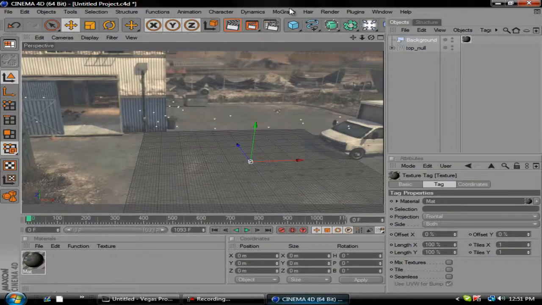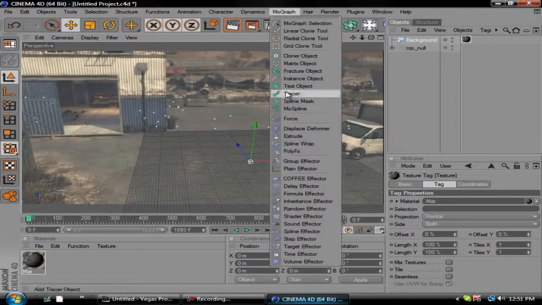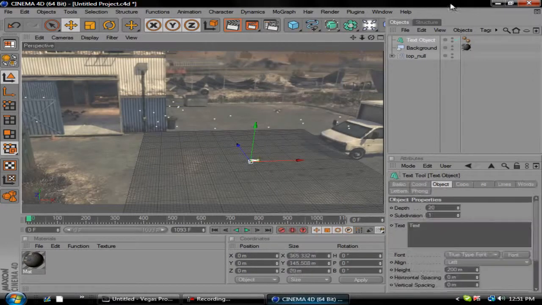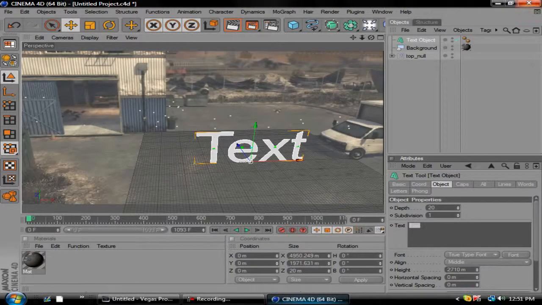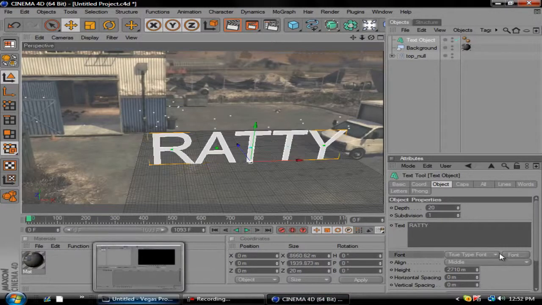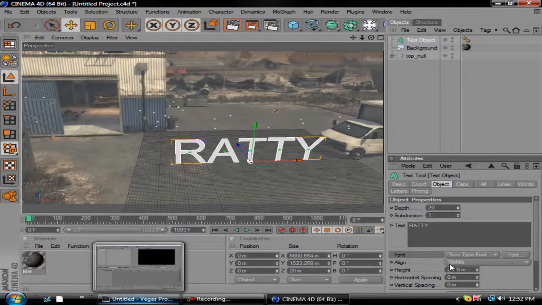But anyways, next thing you want to do is go to MoGraph, text object, and we're going to change this to middle so it's in the center. You can't see it right now, so to change the size of it, you want to go over here to height and just adjust this to your liking. We'll just do about that. And then we'll just type in something random. Let's type in ratty. Let's scale this down a bit.